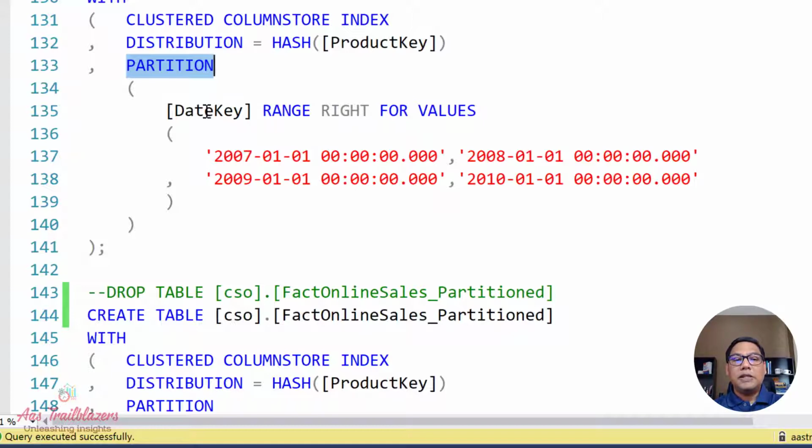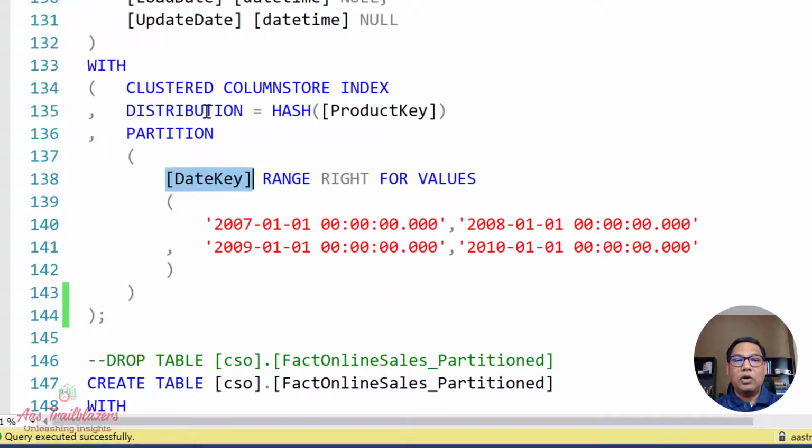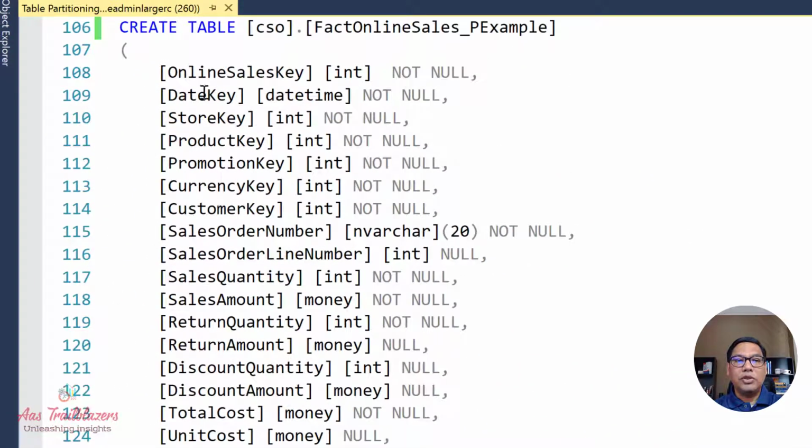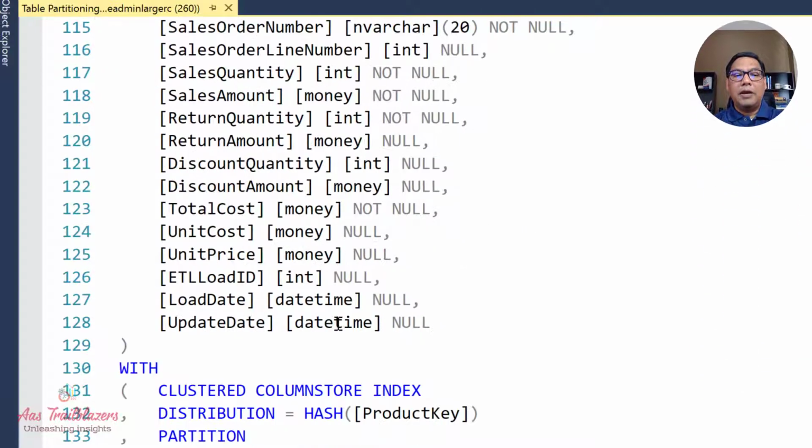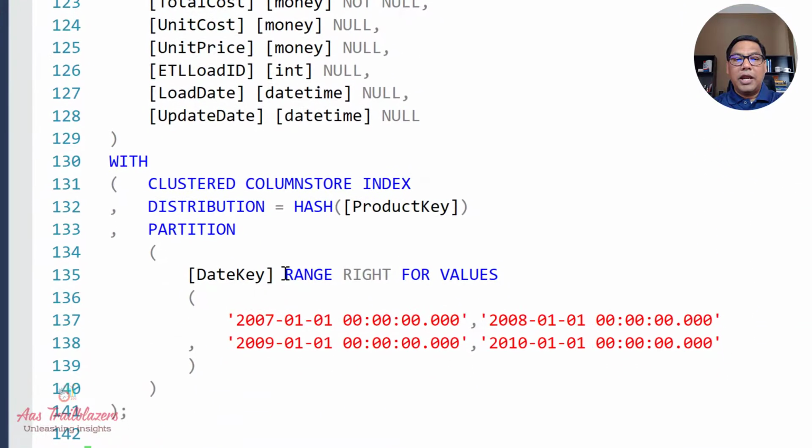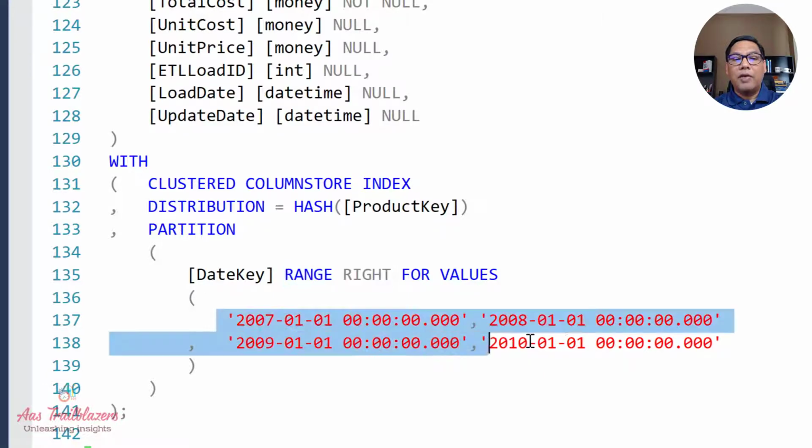In this case, I'm going to partition the data on date key, which is one of the columns in my table. That is what you see over here. And I'm saying range right, so it means the boundary value will fall into the right side of the partition. With that, if you can see, we have 4 boundary values defined over here, or 4 boundary points. So it means there are 5 partitions going to be created.